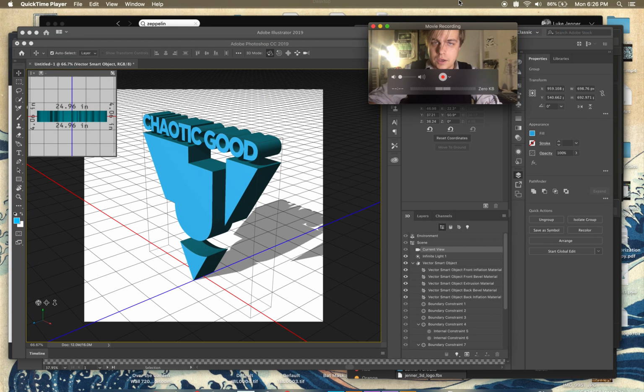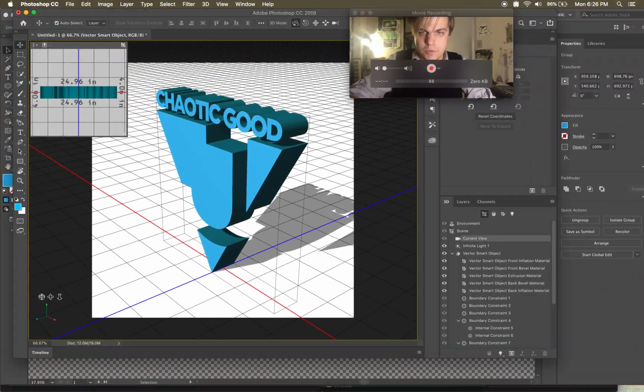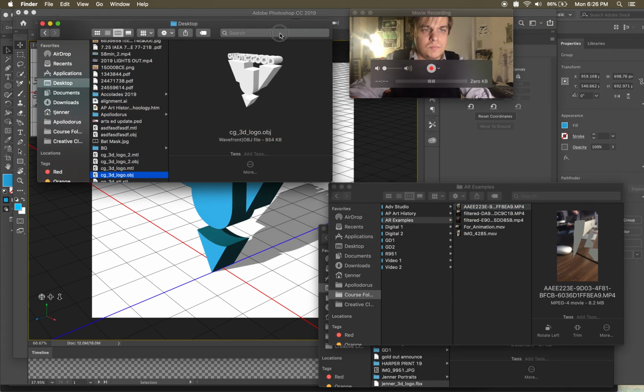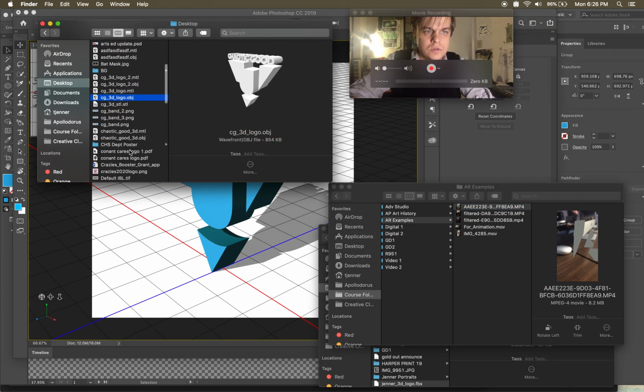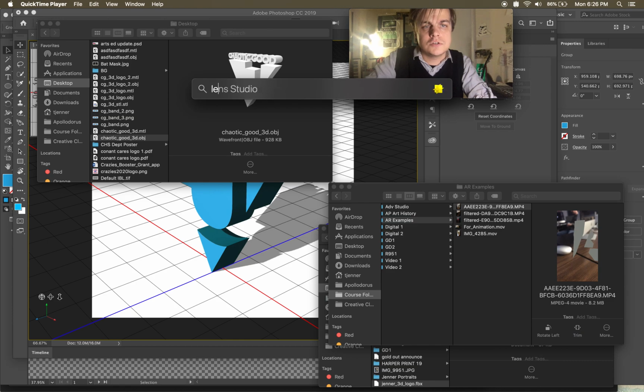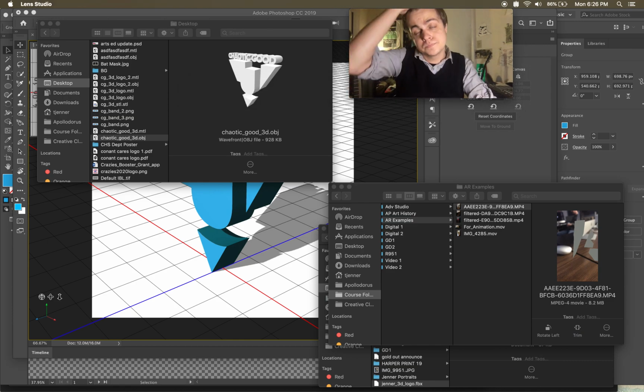And now I should have on my Finder, if I just open that up, the OBJ and an MTL file, which is the material. This is my test one from earlier. Boom, there it is. So let's go ahead and open up Lens Studio. Command space. I'm just going to type this in and open it up quickly.